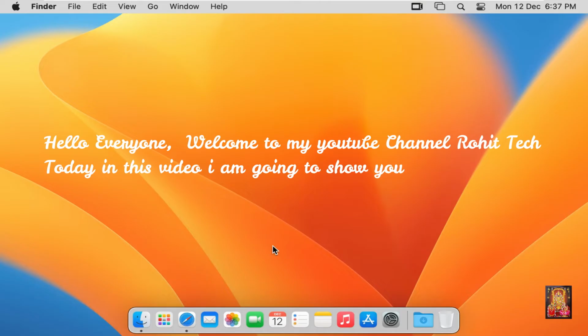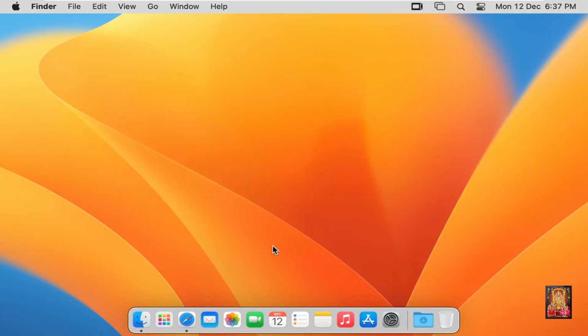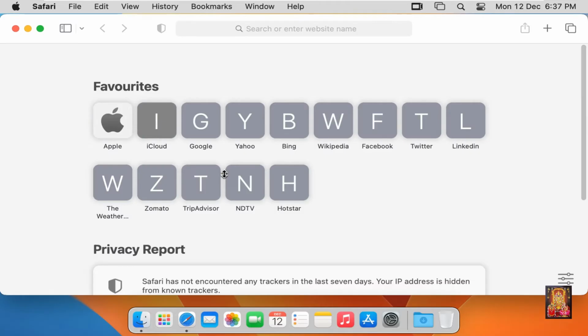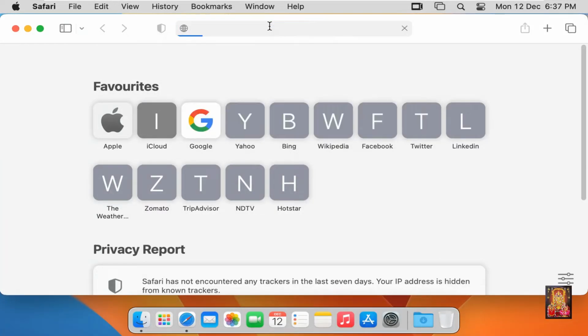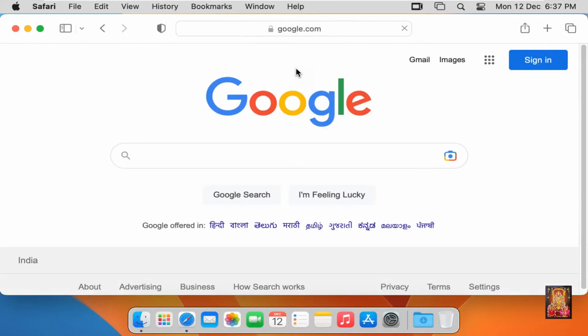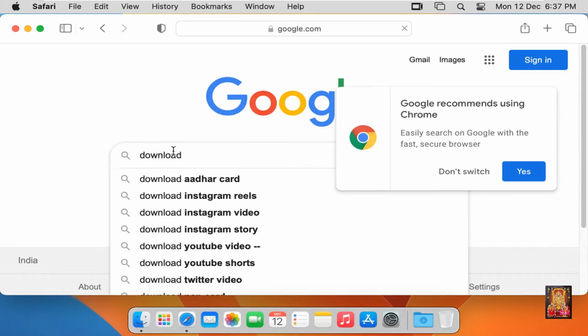Today in this video I am going to show you how to install Tally Prime on macOS 13 Ventura. First of all, we will download Crossover Mac. Open Safari web browser. Go to google.com. Type in Google search bar, download Crossover Mac.